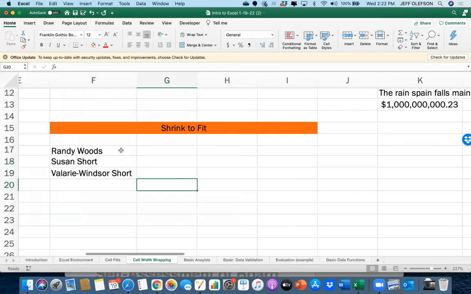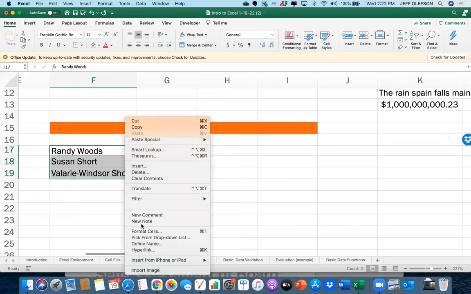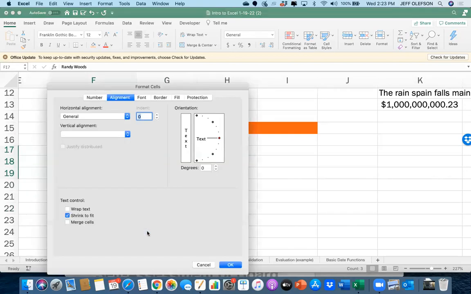Now, I'm going to open that up again because I want to show you something. Here you see it's down below, shrink to fit. Now notice it says wrap text and shrink to fit. Those two are incompatible. You either have to pick one or the other. If you're wrapping text, it says if the box is too big, go to a second line. Shrink to fit says shrink the text. So here I want shrink to fit.